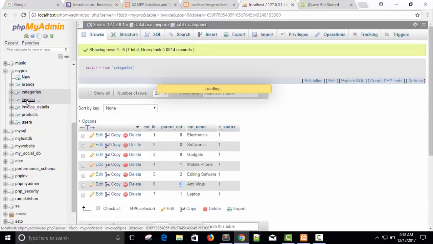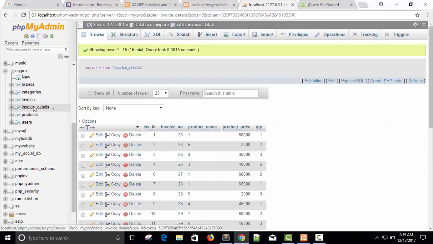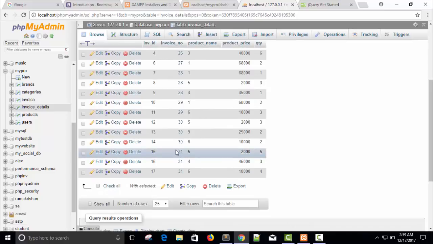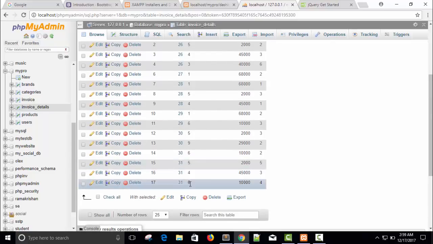And we have invoice and invoice details. Here we can see there is no name. It's because the last time when we made an invoice, we didn't enter a name. That's why there is no name, so we have to validate this condition. Sorry for that. We have the total amount, all the products, subtotal, GST tax, discount, net total, and paid amount, full payment, due zero, cash payment. And we have each invoice detail. Let's say invoice number is 31, right? If you go into invoice details, invoice number 31 purchased 3 products, and the IDs of those products are 5, 4, 6. So in this way we can track everything.